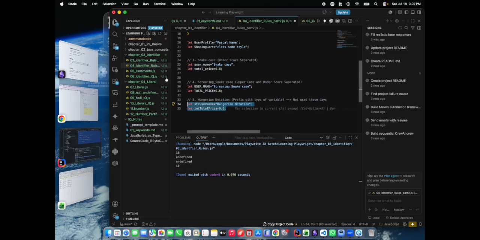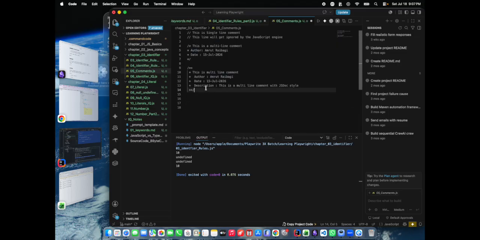Okay, then we have comments here. We have different kinds of comments. First is the single line comment. Comments are basically if we are commenting out any line, then it will be ignored by the JavaScript engine.